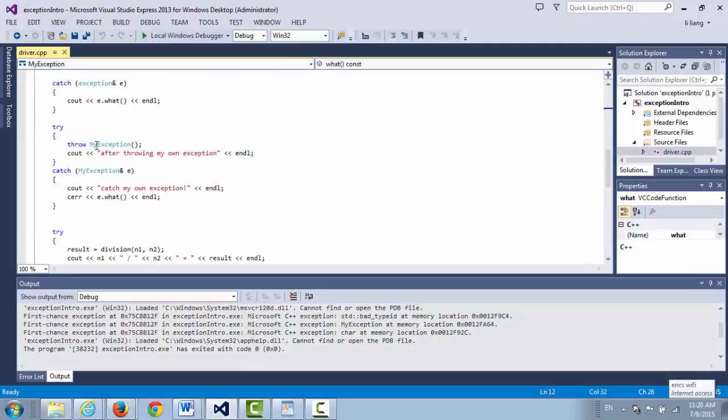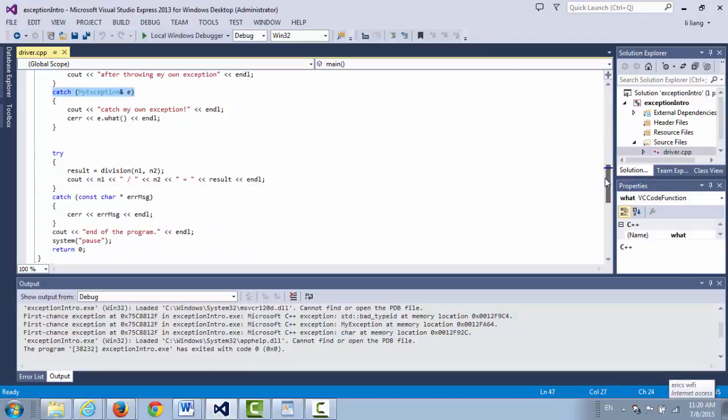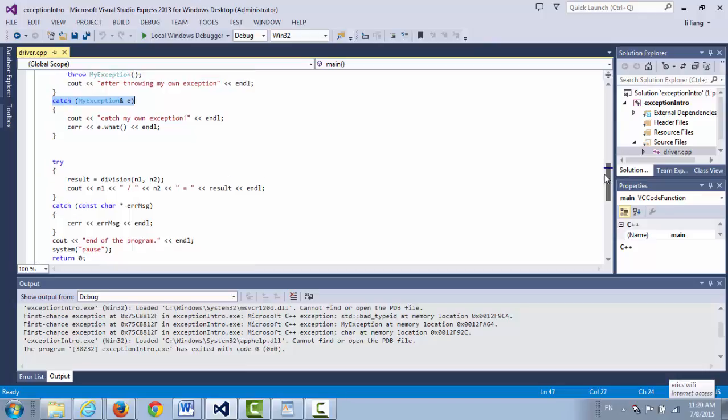Now let's take a look at how to use my own exception. So you see in the try block, I throw my own exception, and put in this statement just to test the flow control. If this one gets thrown, then this one never gets executed because an exception happened. Then you have to go to the catch block. Then it catches this one and displays the message there. Alright, so that's the basics of C++ exceptions.